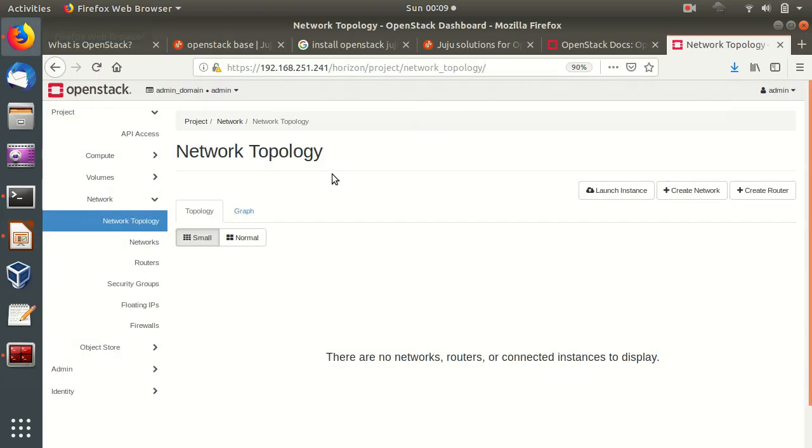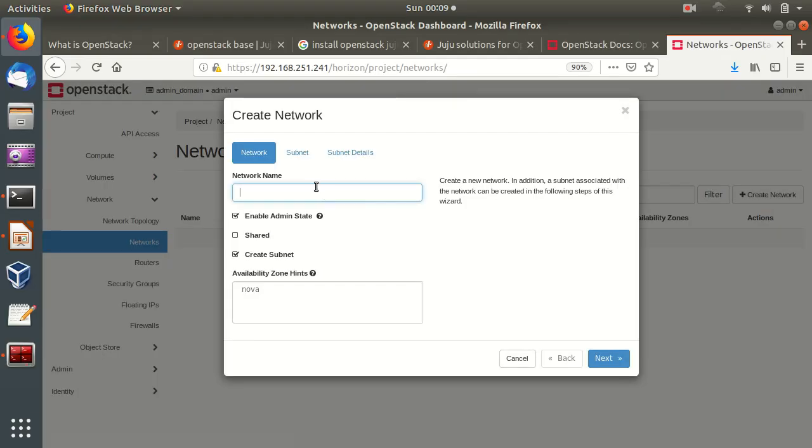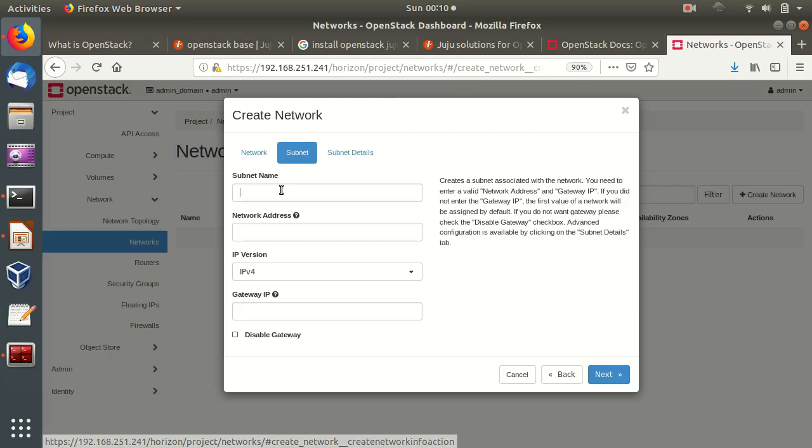So let's go back to our networking. Let's go to the networks and let's start from here. So we create a network. Let's call this network internal network. Okay, and this network requires a subnet. So we create a subnet. We call it internal subnet.